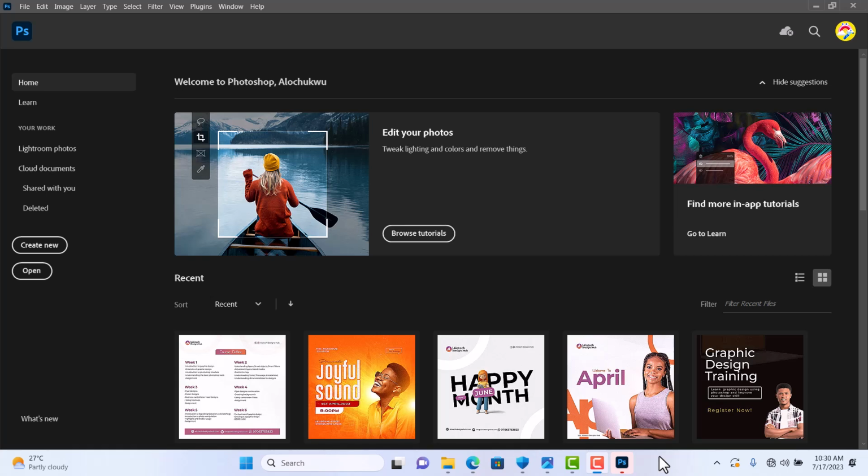So I just launched my Photoshop. At the first launch of your Photoshop, you would see something like this. Now, do not panic. When you open your Photoshop for the first time, you will likely not see any designs in this down part here. It would be blank. You may not see any design here because you are opening Photoshop for the first time.